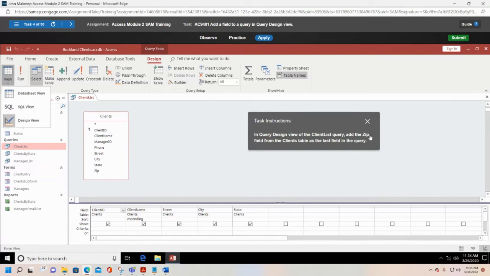So query design view, add the zip field from the client's table as the last field. Okay, so they've got client ID, client name, street, city, and state, but they don't have zip. They also have phone and manager ID, but they don't want those. Sorry, add the zip as the last field. But you don't need to put it over here, but you could if you wanted to. Here's the last field. That's where they want it.